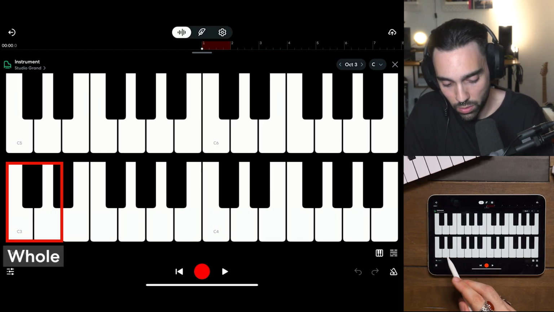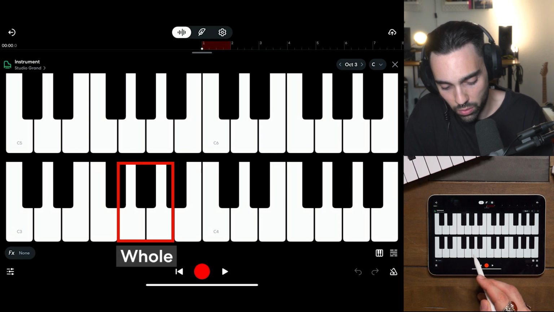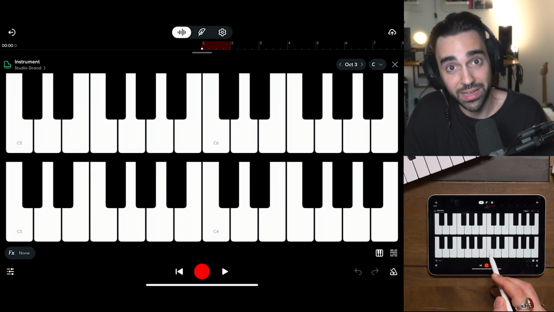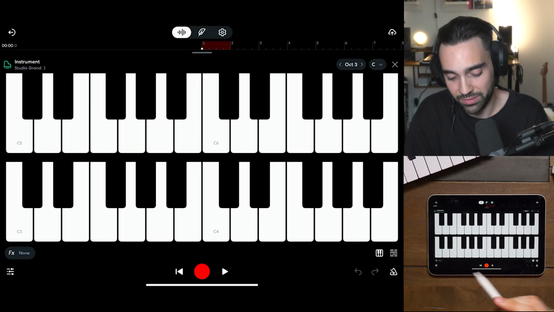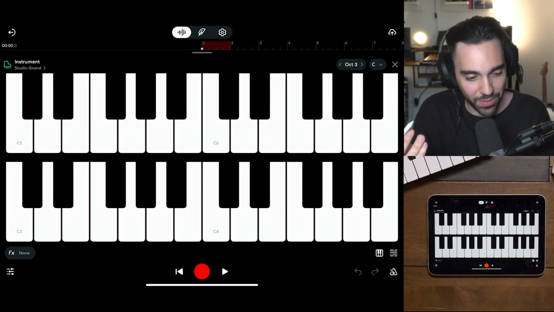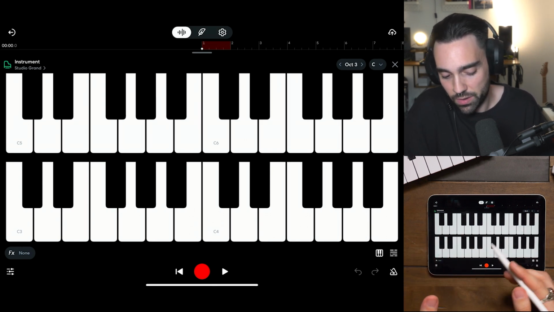So this pattern here, whole, whole, half, whole, whole, whole, half, is a major scale. That means we can start on any note and play a major scale, even F sharp, which all of you out there might be trying to avoid because it's a black key and the black keys are scary. No, they're not scary. All these keys are the same thing.